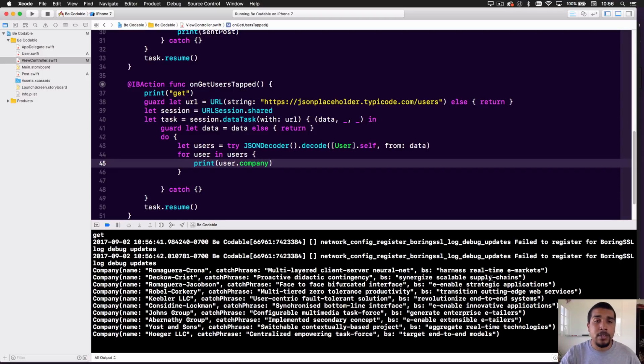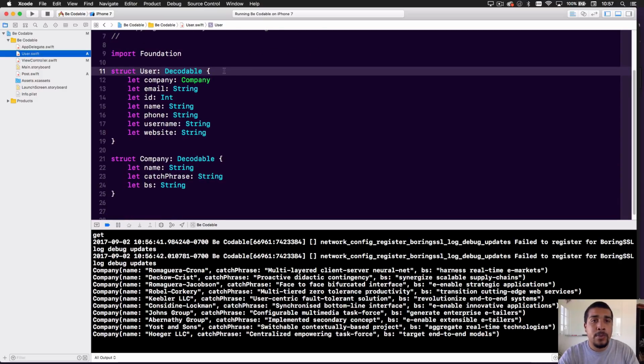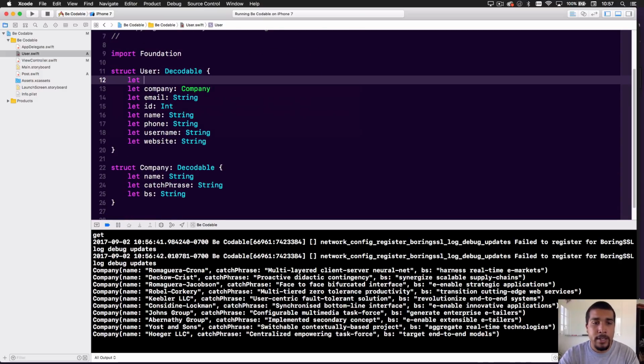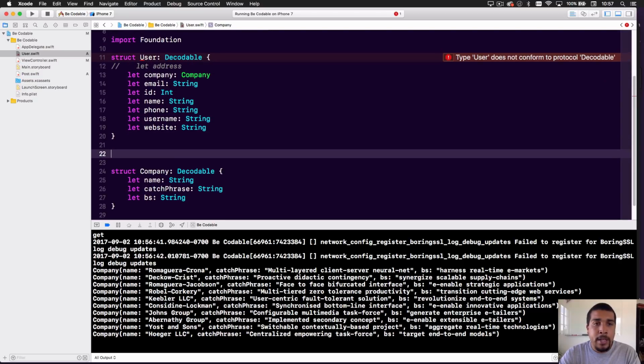Now that we have the companies, what we want to do is get the address, right? And the address has nested into it a geolocation. So let's go ahead and do that. What we're going to do is add that address in here. Let address. All right, and address will be, actually, let's not put it in right now. We'll put address right here.